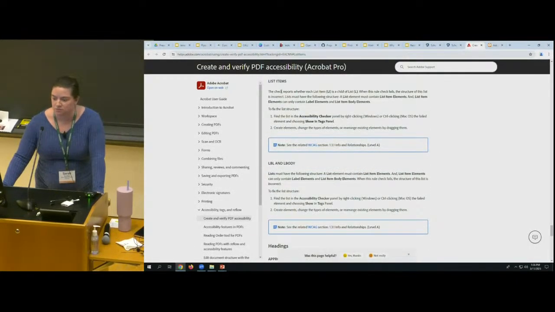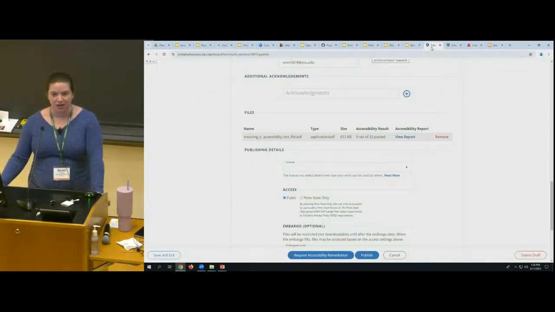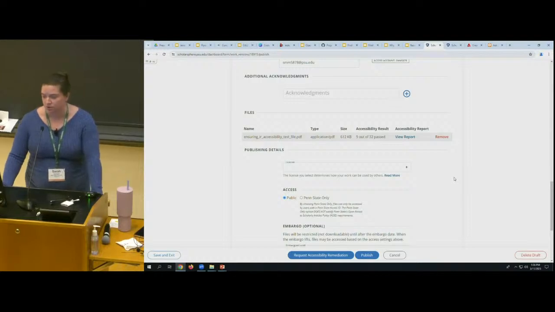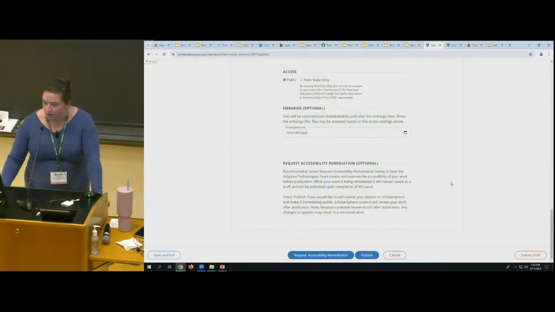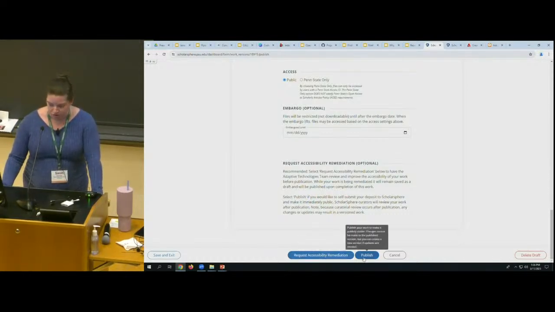Adobe has a really helpful little interface here that gives them feedback on how they can fix whatever the rule was. So the hope is that people will see that and do some manual intervention on their own, especially because all of our researchers at Penn State have been made aware of this upcoming policy, and it is part of Penn State policy at this point. Then they can come down and either request accessibility remediation, where their work gets saved as a draft and prioritized for accessibility review, and our team will help them with it, or they can just publish.